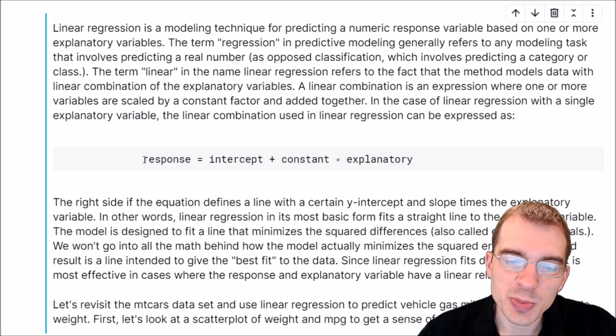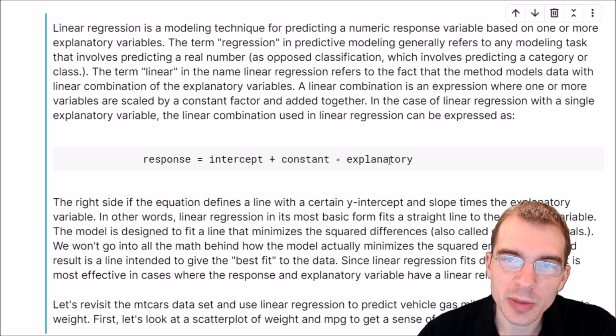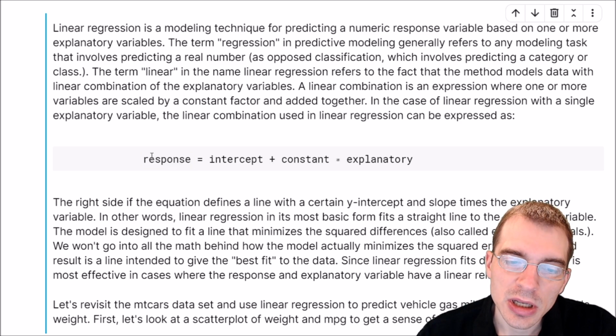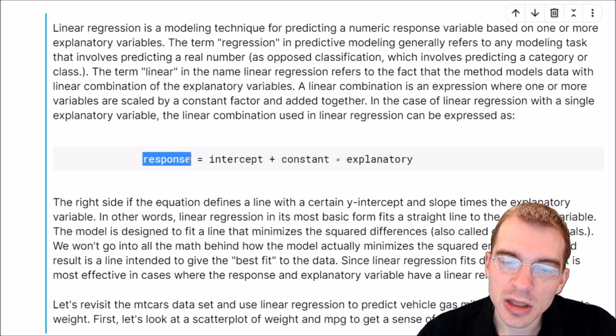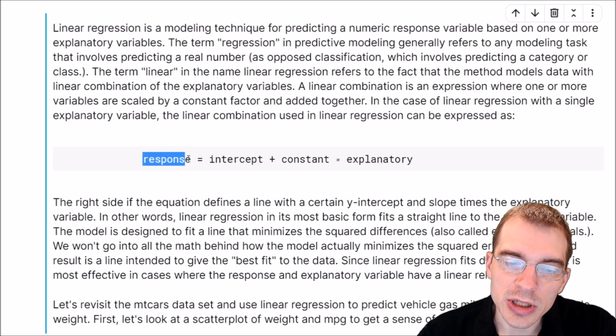So we'll have some response variable, and it will be set equal to an intercept term plus a constant multiplier times whatever the explanatory variable is. So this basic linear regression form can be used to make predictions for any sorts of responses. For instance, if we had data on houses, this response variable might be something like the sale price of a house, and then our explanatory variable could be something like the square footage of the house, or the number of bedrooms, or anything like that that might explain what the sale price was.